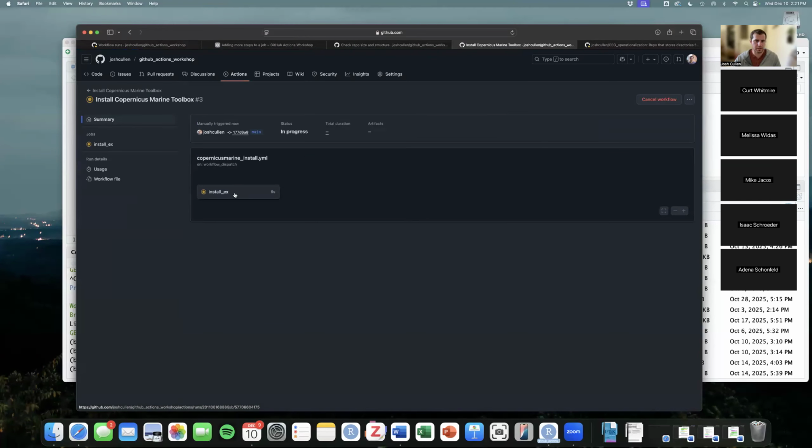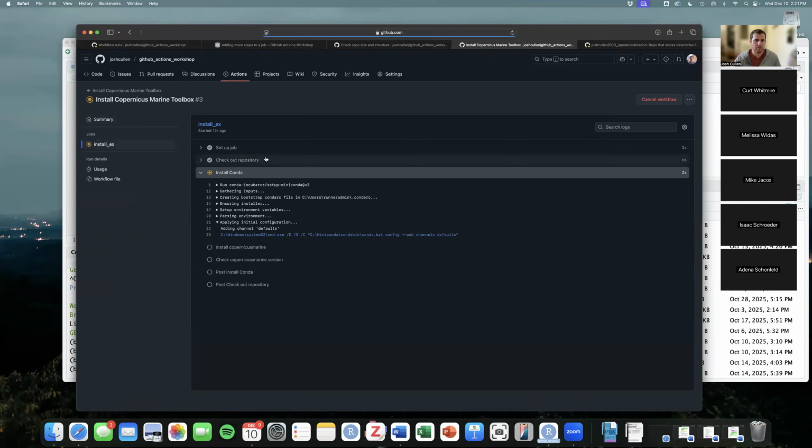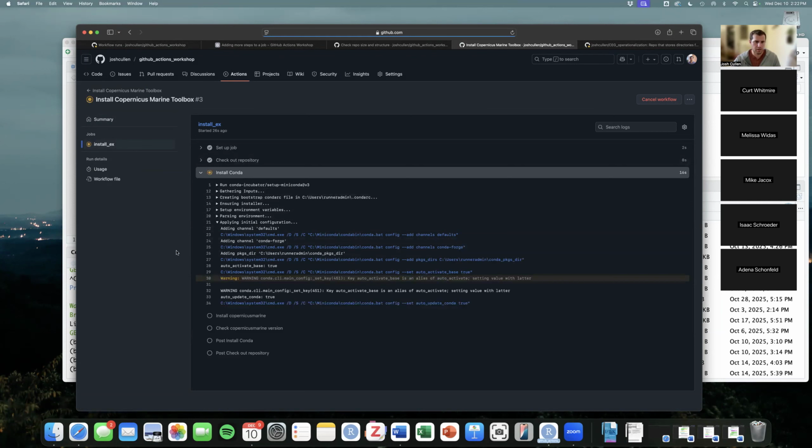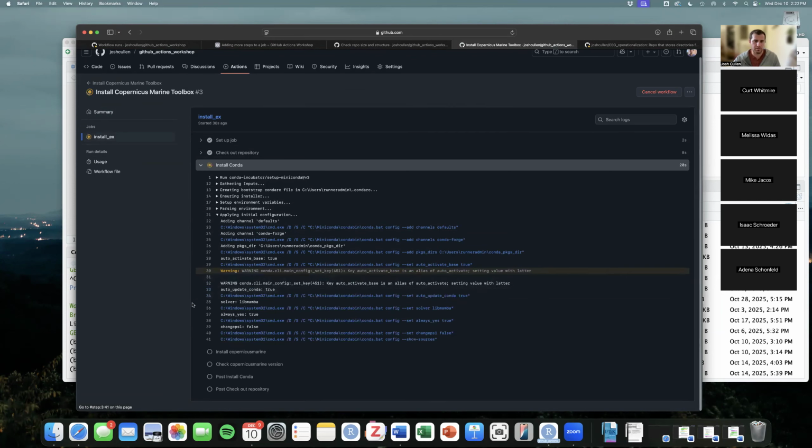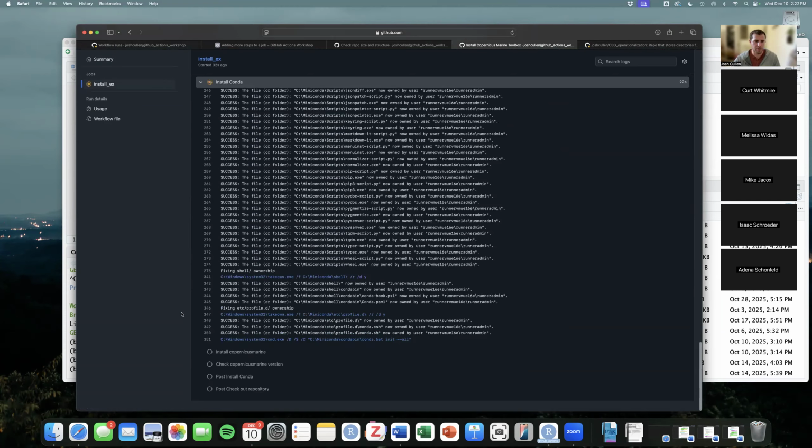So if I click on it and then on that job, this is the live log. So we can see this thing running in real time essentially. Right now, it's already set up the job, the runner, checked out the repository, and now it's installing Conda. Occasionally it gives these warnings. It's not an issue. I wouldn't worry about it.